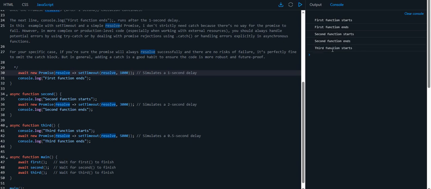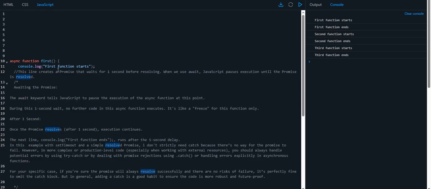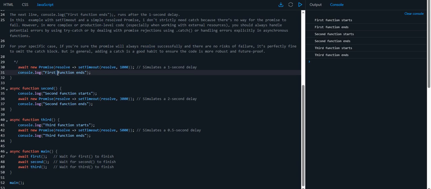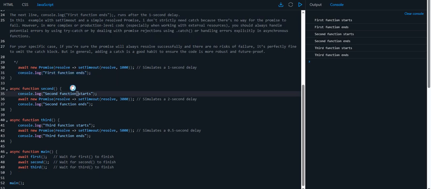One, two, three, four, five. Okay, again. We have the first function start instantly. After 1 second, I tell JavaScript to await 1 second, and after this this code appears, and at the same time the second function start also appears.